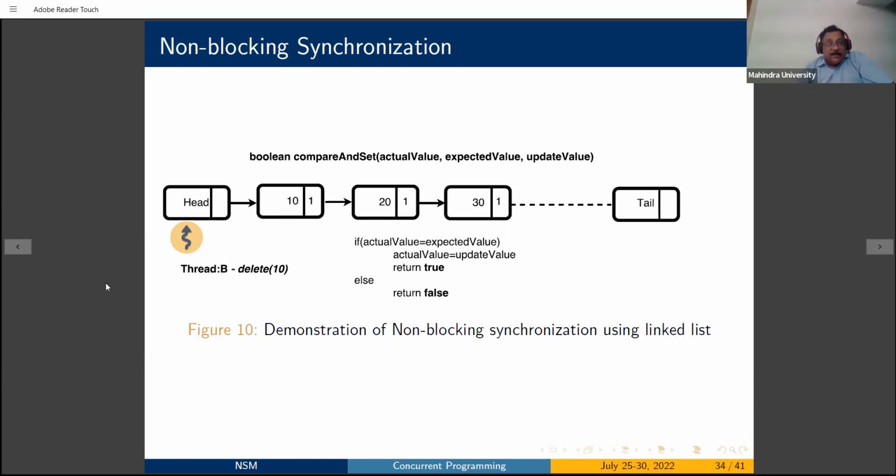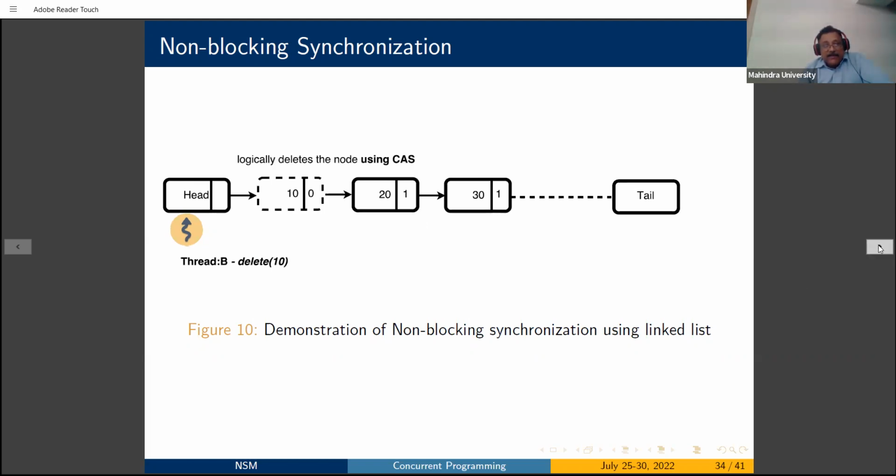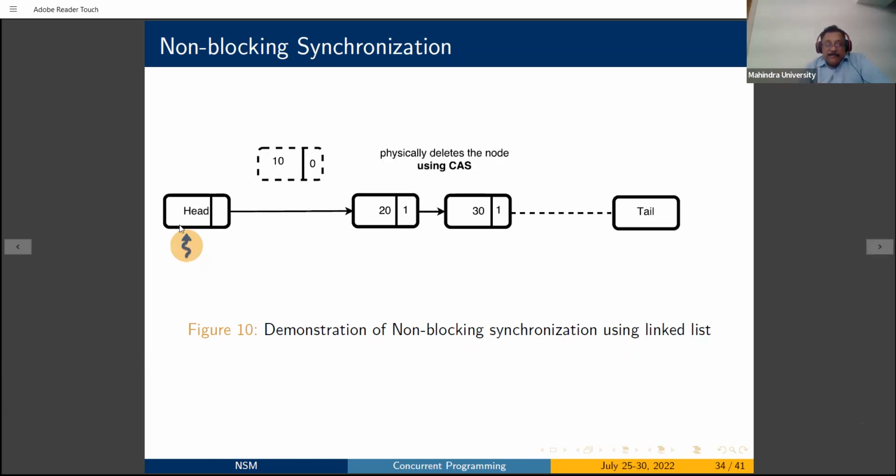Here, if you want to delete 10, what will happen? First, we logically delete 10 by using a simple CAS operation. Later, we physically delete that 10 by using another CAS operation. So to perform a delete operation, we perform 2 CAS operations: one for logical deletion and the second for physical deletion. Once it is logically deleted, we don't bother about it. After some time, the same thread or some other thread can physically delete that node from the list.